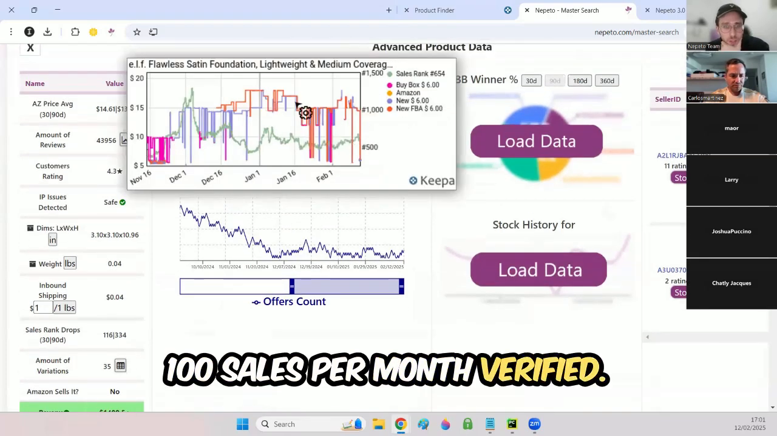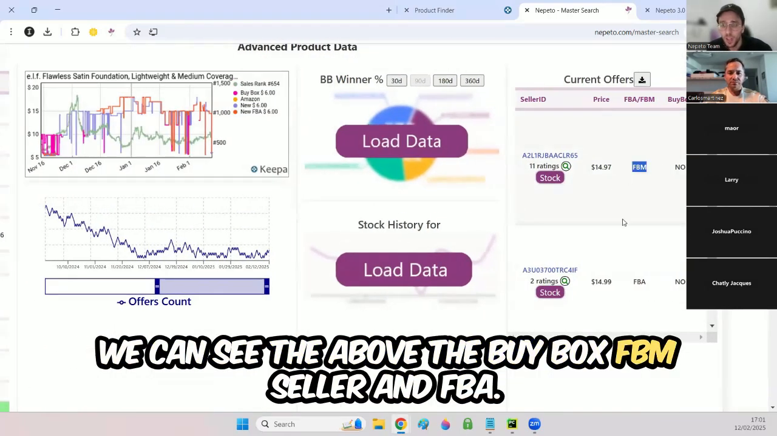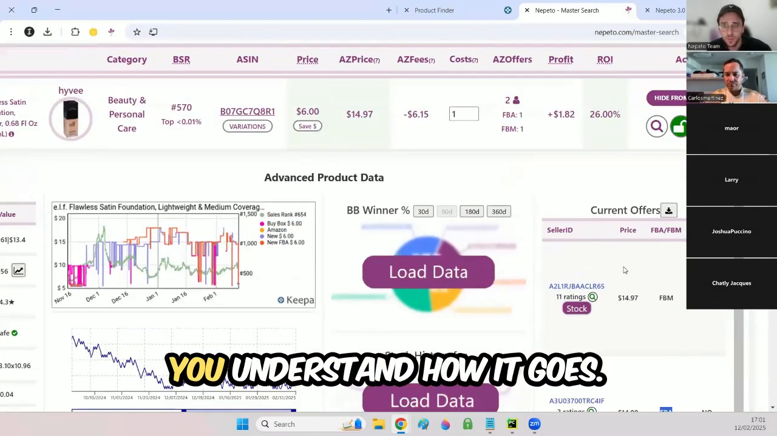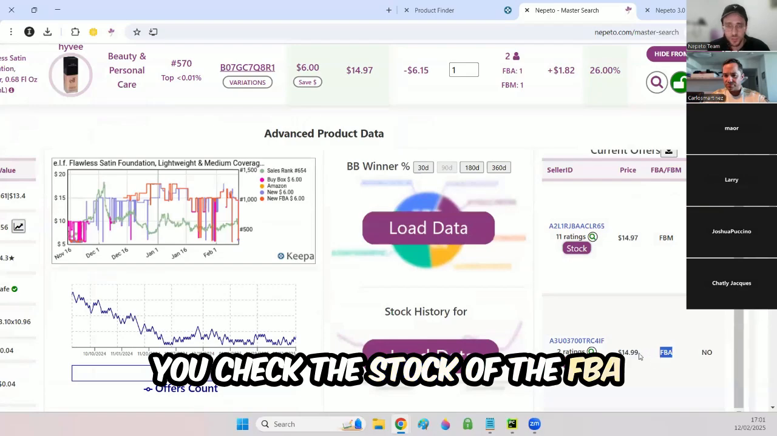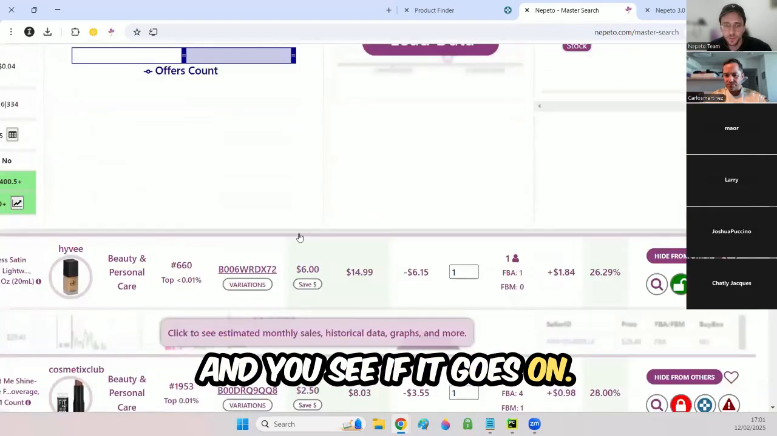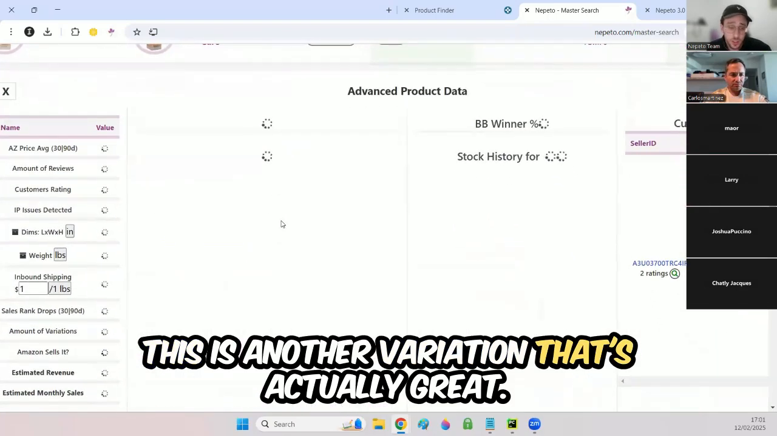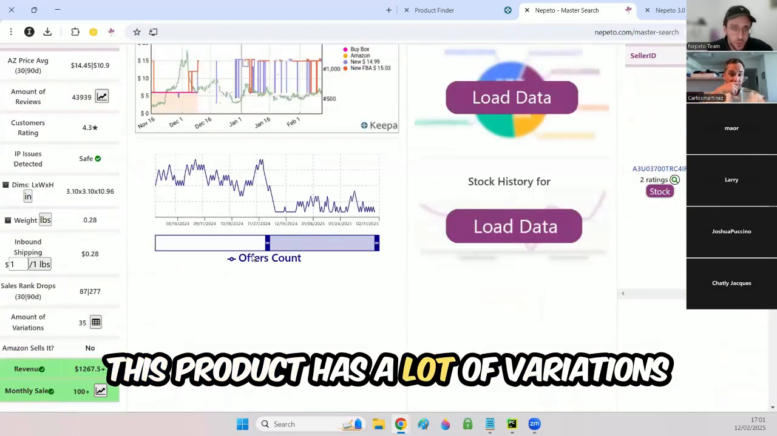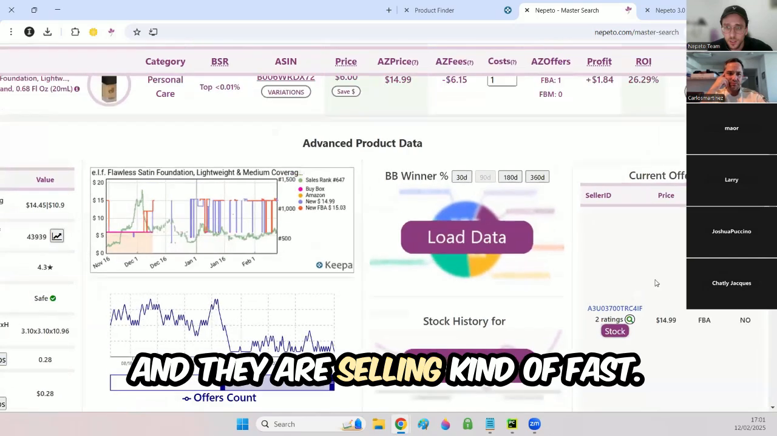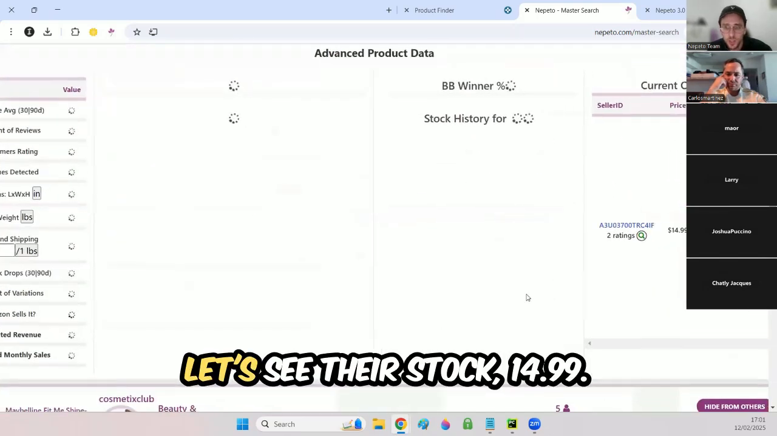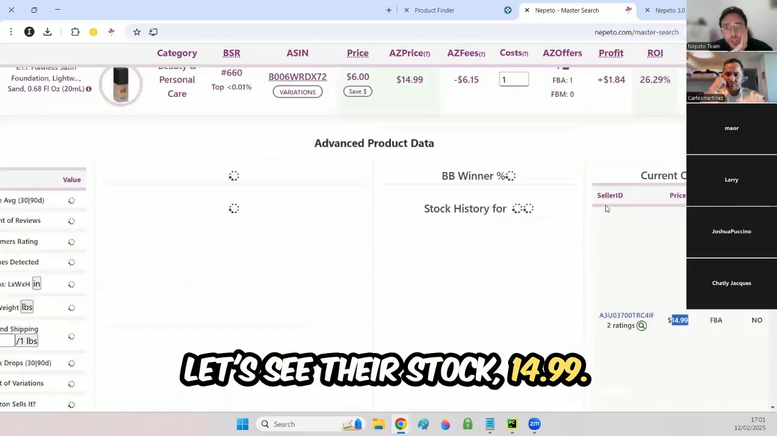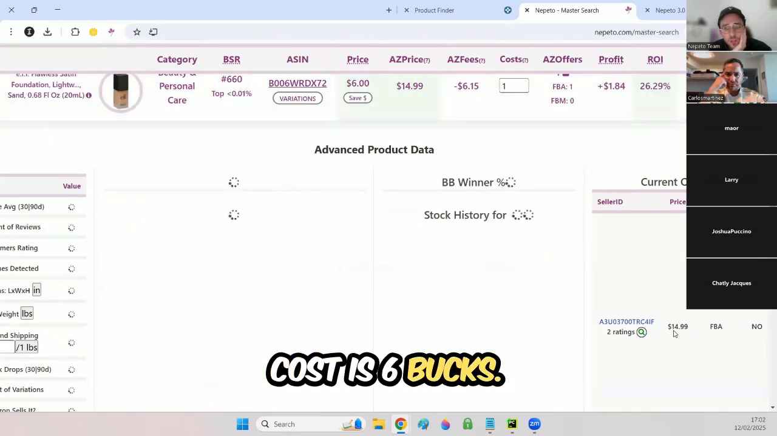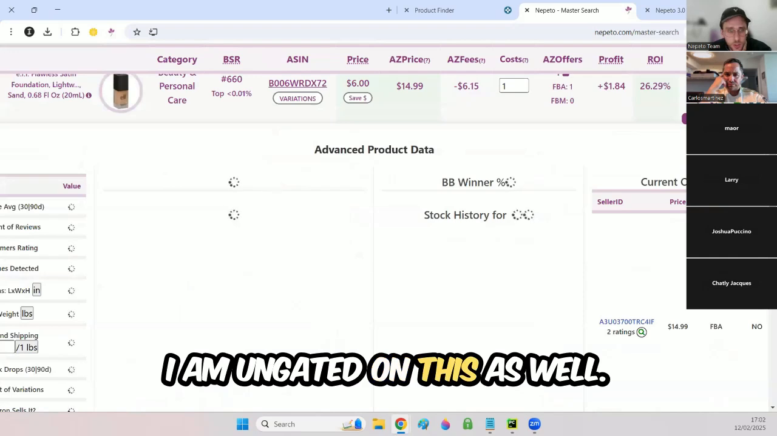100 sales per month, verified. We can see the above the buy box, FBM seller and FBA. You understand how it goes. You check the stock of the FBA and you see if it's good or not. This is another variation. It's actually great. This product has a lot of variations and they are selling kind of fast. Let's see their stock. $40.99, cost is $6. I am ungated on this as well.